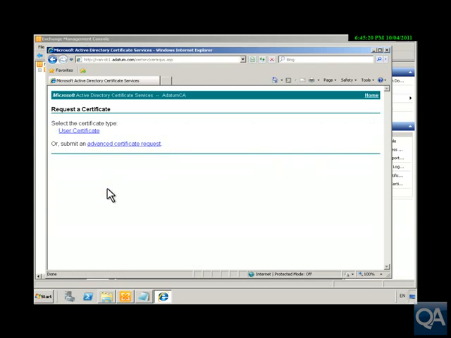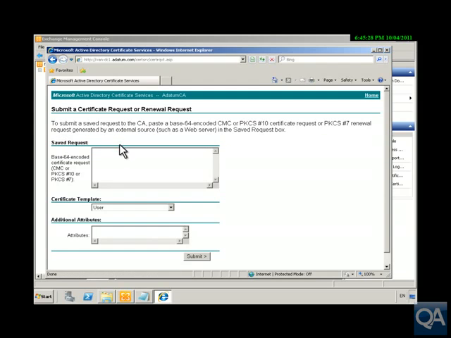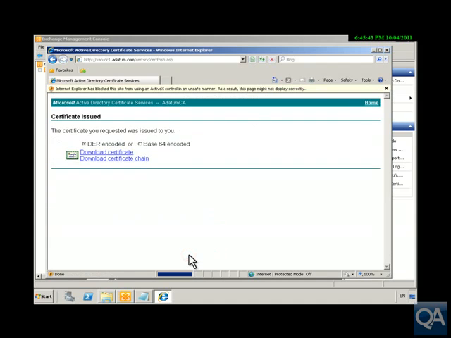On my page here, I need to request a certificate. We're going to go for an advanced certificate request, and I'm going to select submit a certificate request using a base-64 encoded file. Control V at this point here, just to fill in the certificate request. It's going to be for a web server. This is the bit that everybody always forgets to change. And then next thing to do, just click submit.